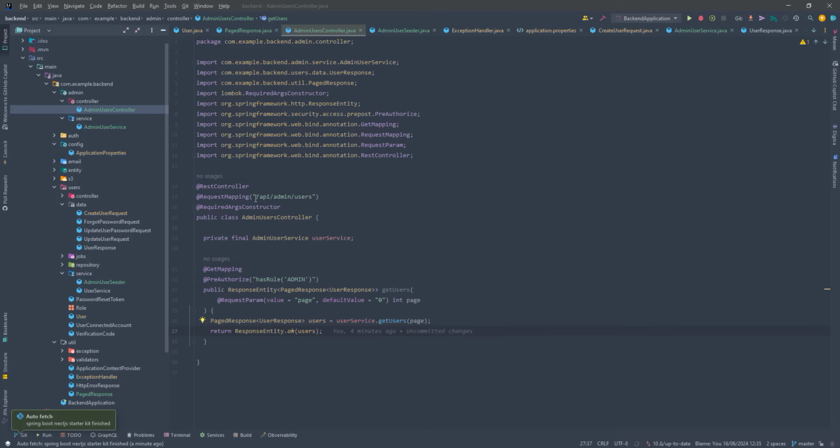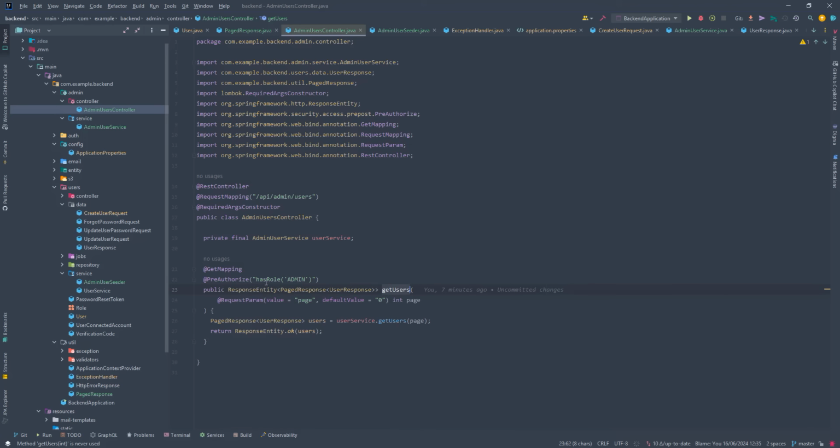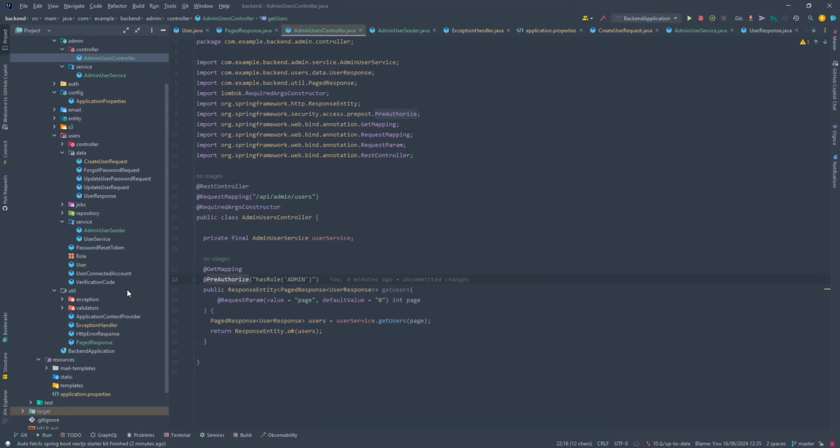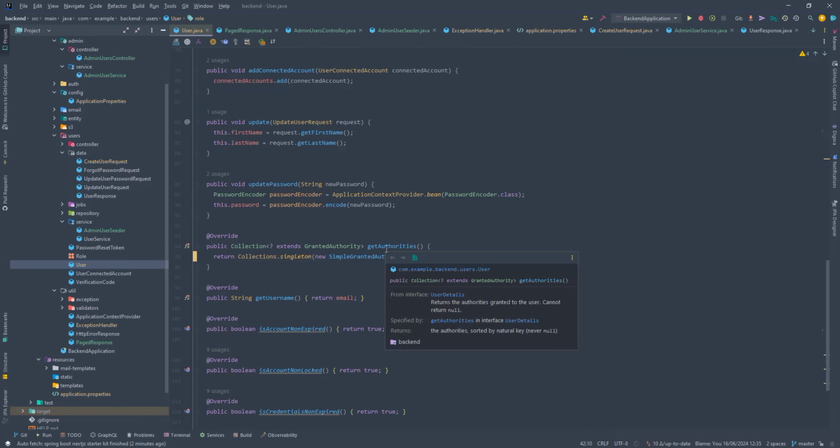We see that this endpoint will be served at /api/admin/users. And it will have only one method that is going to be called getUsers. We also see that we are using the PreAuthorize annotation here, and we are specifying that the access to this method is going to be allowed only to users with admin role. But for this to work properly, we also made some error here in the user entity. When we were specifying the getAuthorities method, we actually have to prefix this with ROLE_ in order for that to work properly.